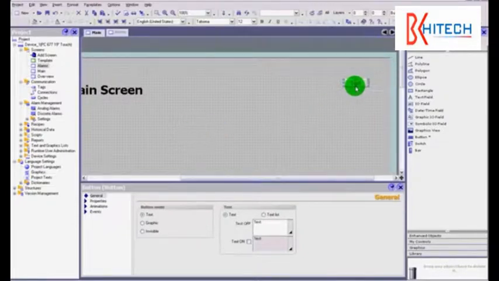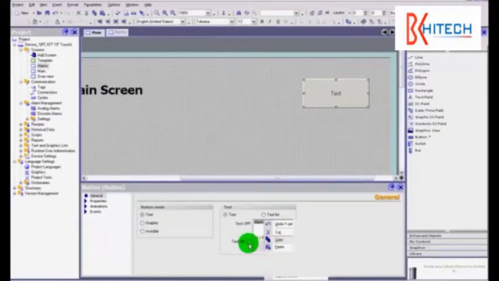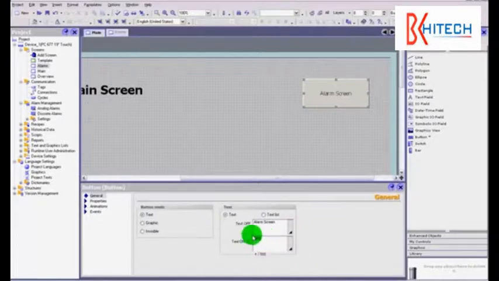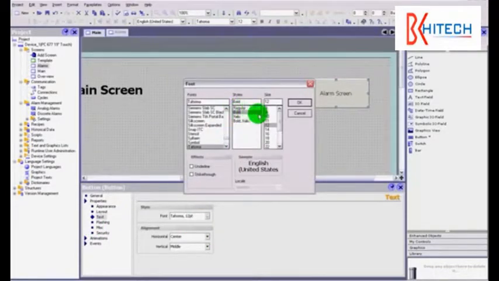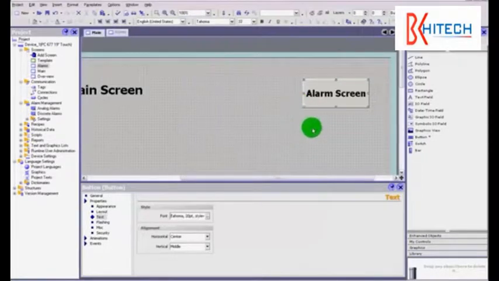Let's just pop it up to here a little, and we'll extend that. We'll put alarm screen. Just do a copy of that, put the text on. Taking a little bit of time here, the video software's a little slow. Okay, so now we've got the alarm screen there. We can center it and bold it and do everything we want. There we go, we've got ourselves a nice little button.